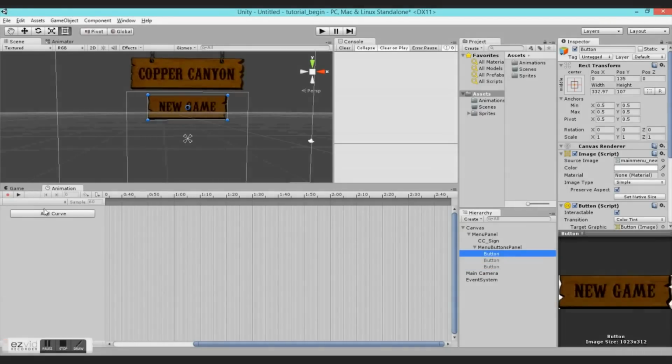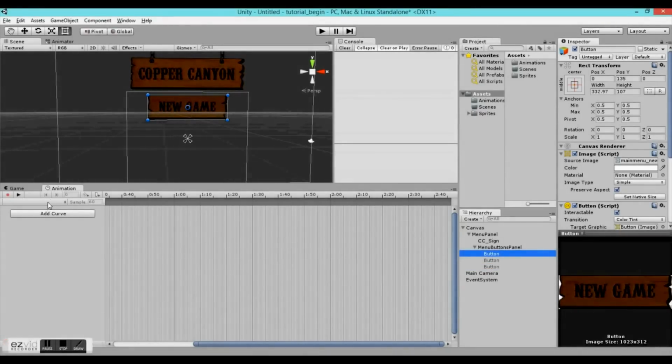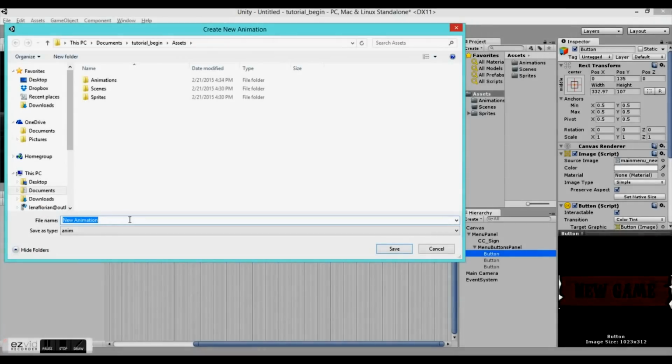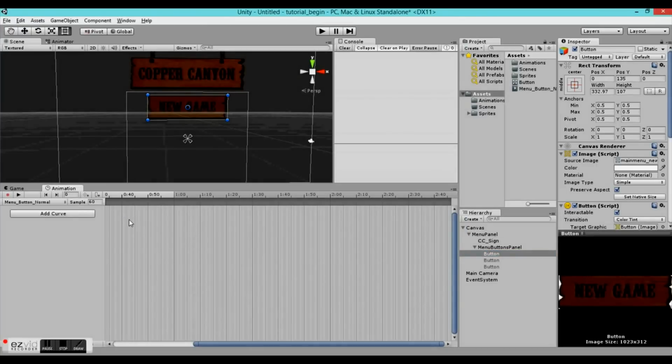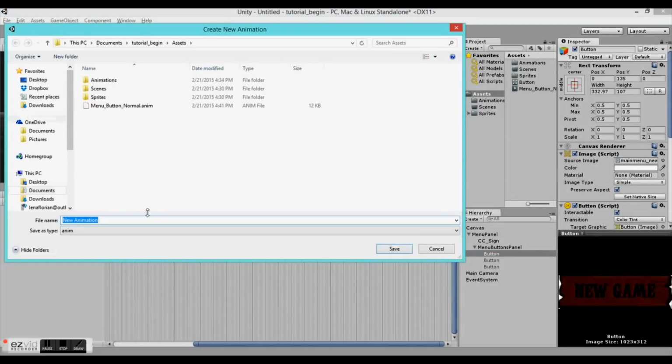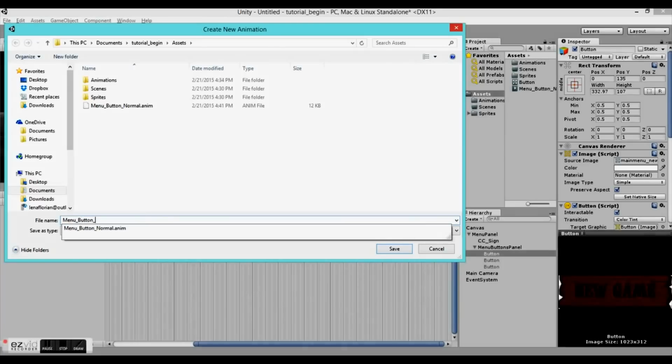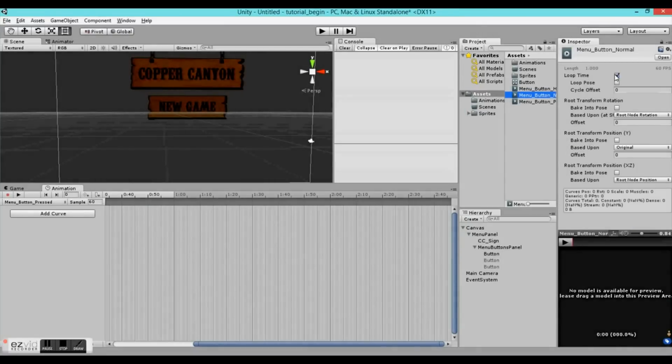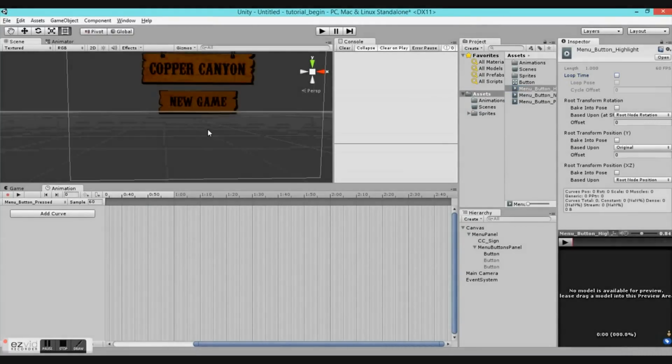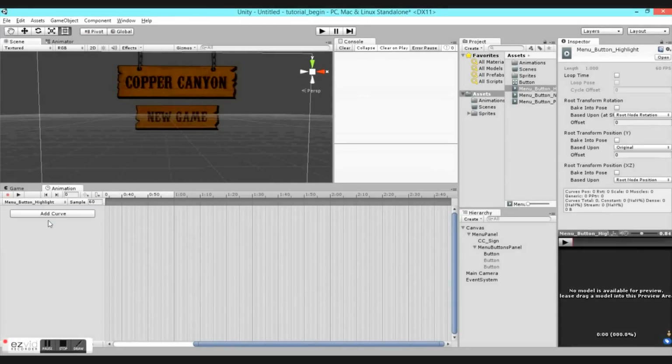Now we're going to set up the animation for the button. With the button game object selected, go to your Animation tab. Click the drop-down and create a new clip. Name it Menu Button Normal. Make another named Menu Button Highlighted. Go to each animation and make sure the loop time is off.